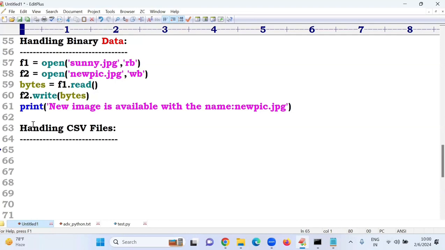How to handle the CSV files? CSV means comma separated values. The values which can be provided by using comma. Those values are called CSV modules. The data can be provided in the form of an Excel file, rows and columns.